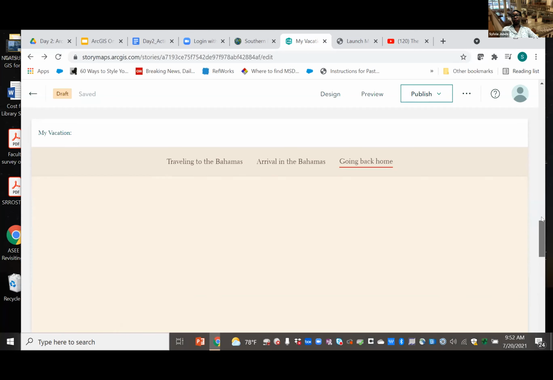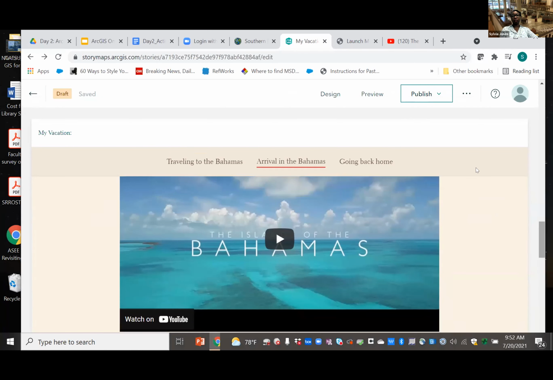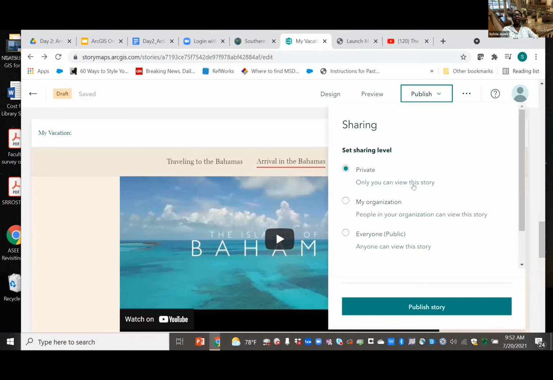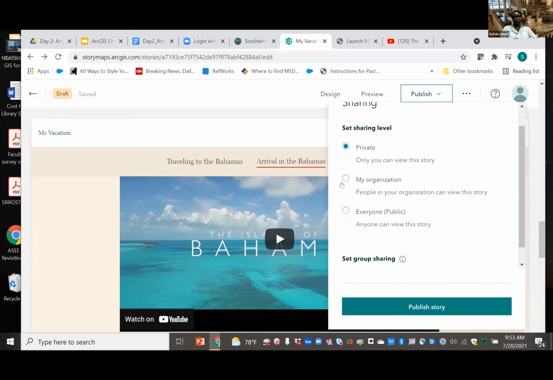And you keep going. When you're ready to publish, you click on publish. Then you can set the sharing level. Do you want to keep it private? Most of the story maps that I create, when I'm trying out these things, I keep private. Or you can share to your organization, or you can share it to everyone and make it public.